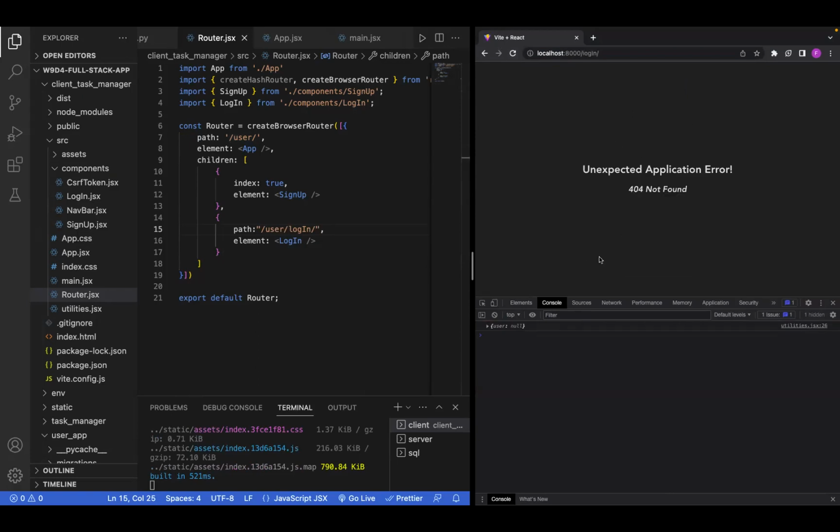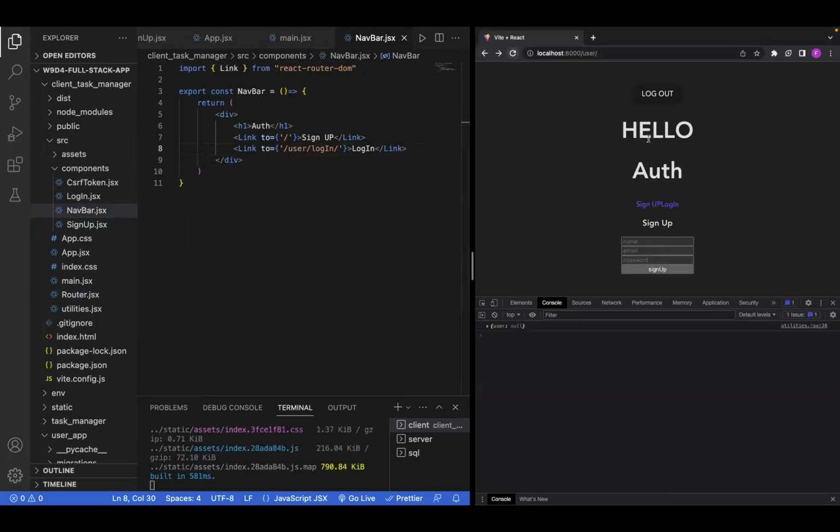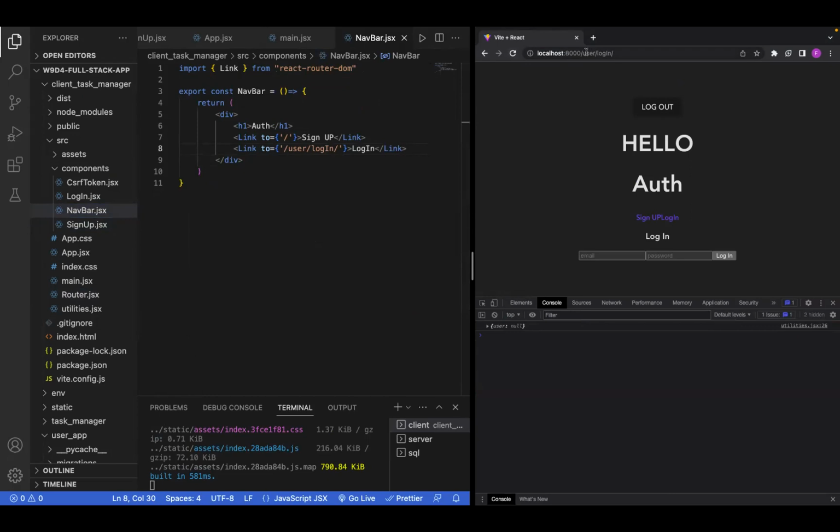So now I go to login, it tells me, hey, this page wasn't found. And that's more than likely because of my navigation. So let's go to navbar. And now I have to specify user so that it's able to actually go there. I refresh it. Okay, so now it goes to user and then login.